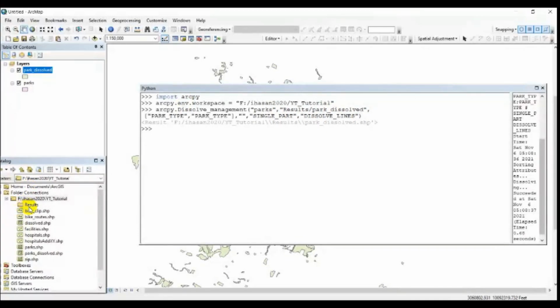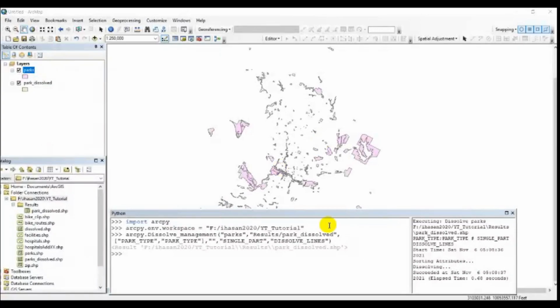Right now it has no file inside this sub file called result, but we need to refresh it. If I just refresh the main file, let's see, look here, something inside this file. Just click this and look, perk dissolve shapefile has been smoothly, successfully added to this subfile. So this is the advantage of working with your environment or workspace.